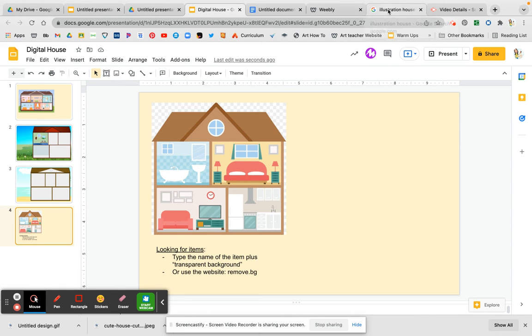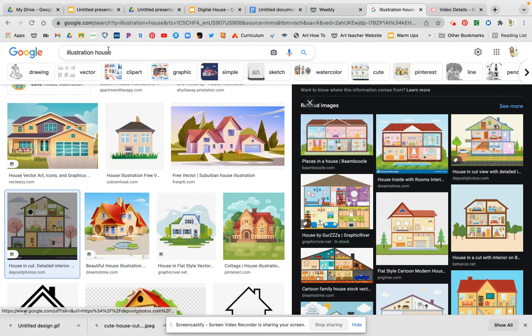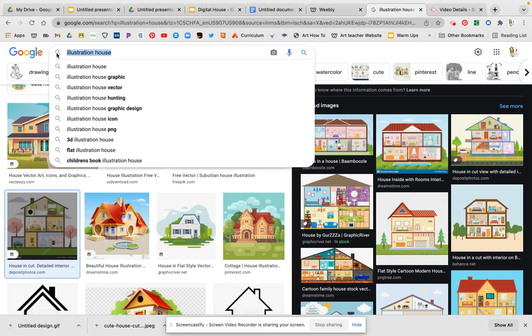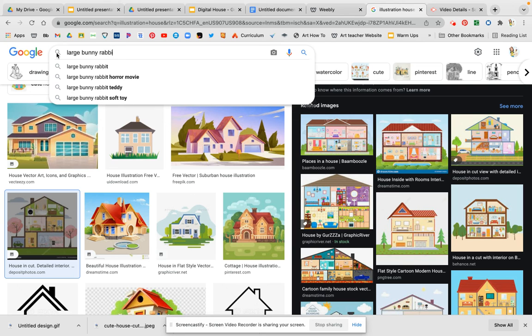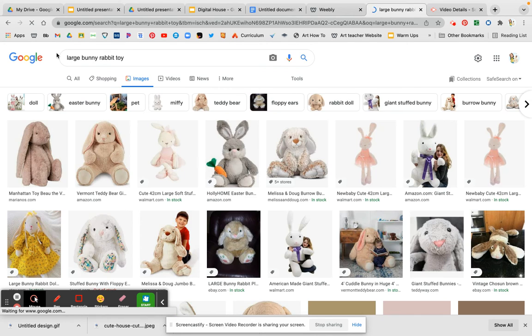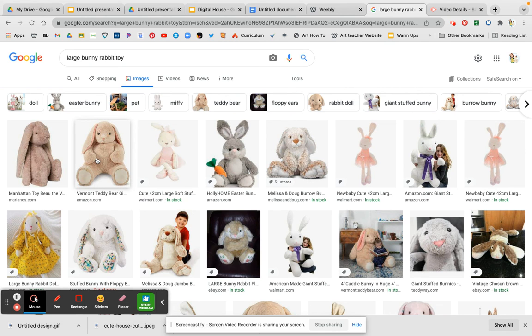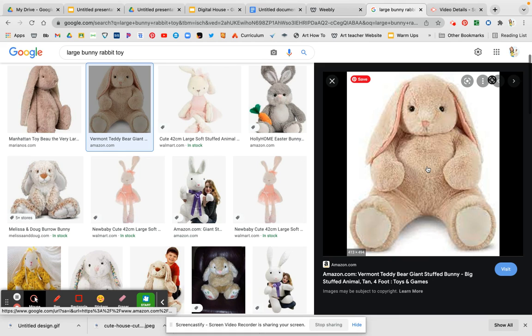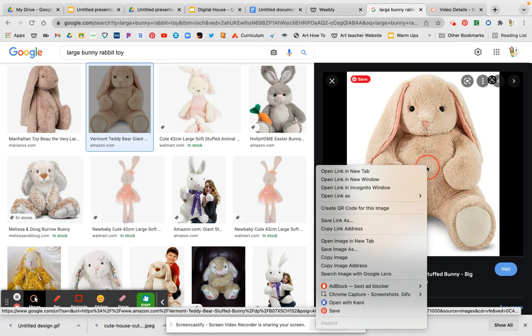So I'm going to go into, and just say, let's say I'm looking up, I want, let me see, large bunny rabbit toy. Okay, huge. There we go. I want to put this bunny rabbit in my actual picture. Okay. So what you want to do is we're going to actually save this, and whenever you're working with it, you want to make sure that it has a white background.